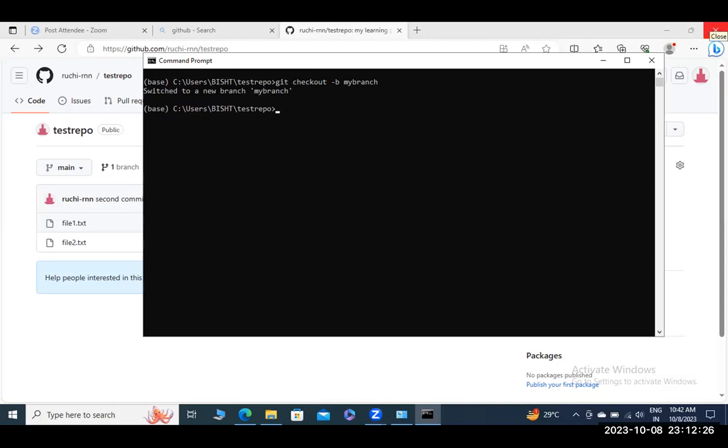Now just type git space branch. Just press enter key. What are you seeing? Two branches. One is main, another is my branch. And my branch is taken from the main branch only. Okay? Fine. Now you want to push it to the GitHub.